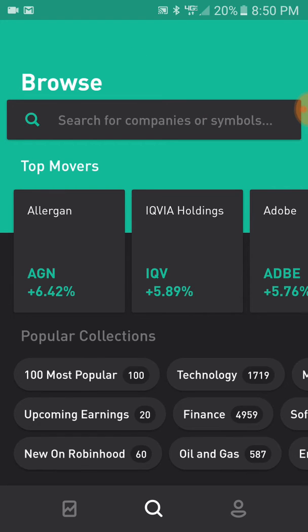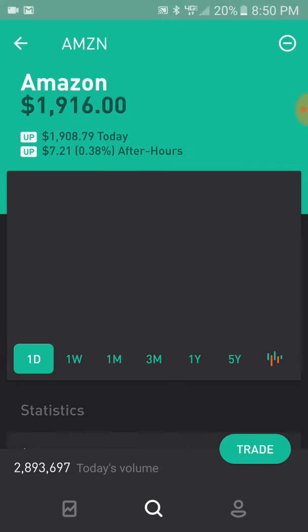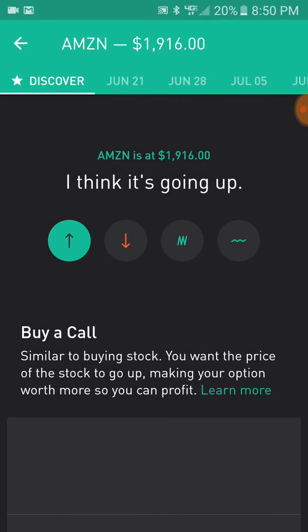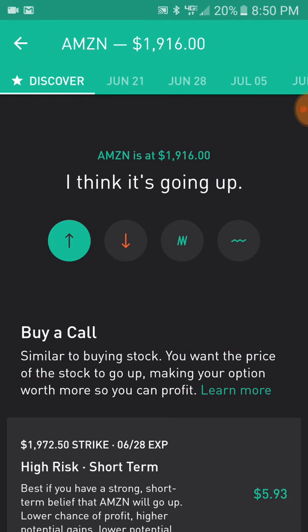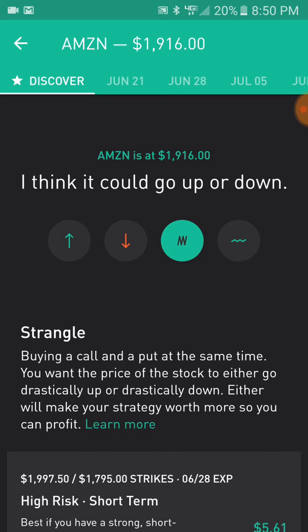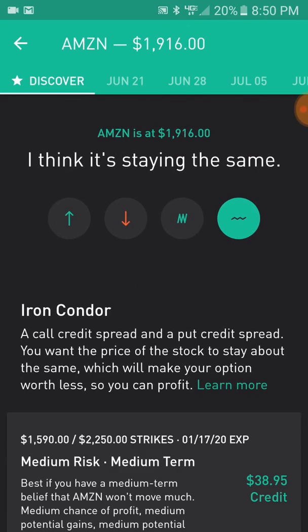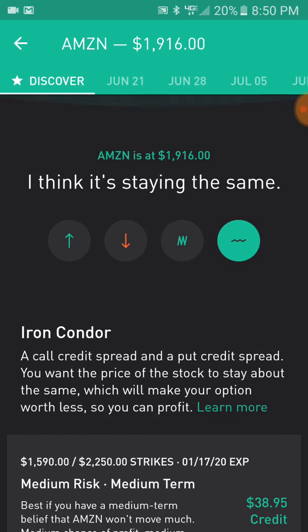How come it's not giving it to me? Maybe Amazon has it. All right, yeah. So here, Amazon has it. You can see we have the up arrow, the down arrow. Now we have this kind of zigzag line. I think it could go up or down, so it gives you options for those. And I think it's staying the same. It gives you options for those.